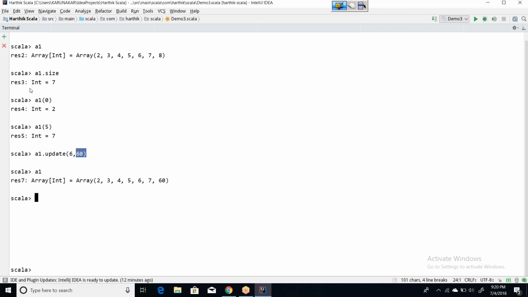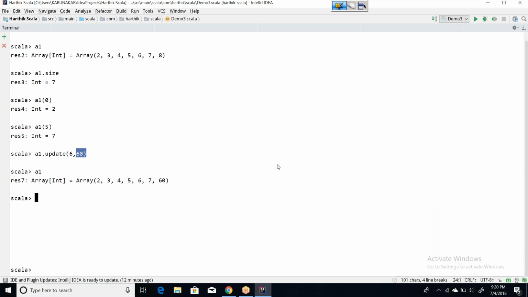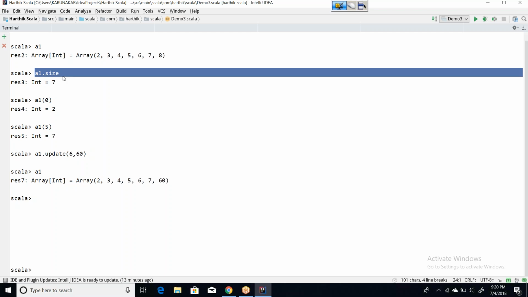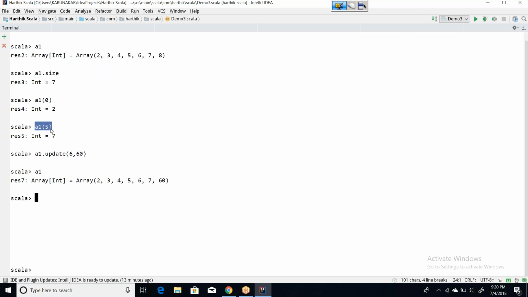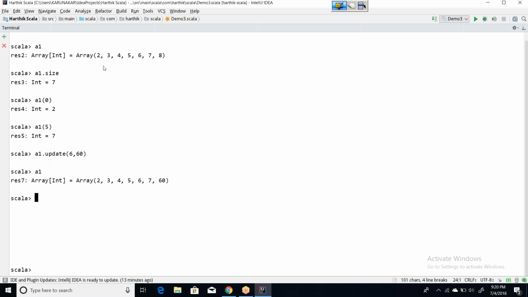So we have seen getting all elements of the array, knowing the number of elements of the array, accessing a particular element of the array, and updating an element of the array. These three operations we have seen: size, accessing a particular element by using the index, and updating a value at that position. Got it now? Is this array clear? Do you have any questions about this array? Yeah, guys.